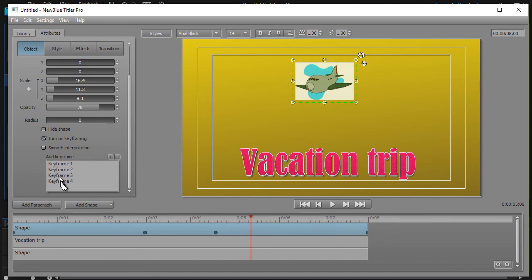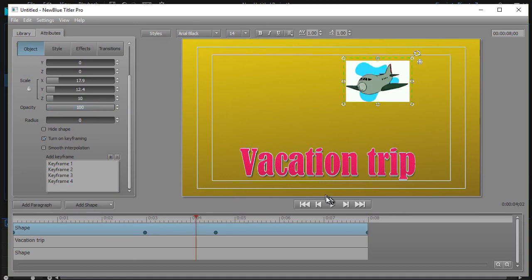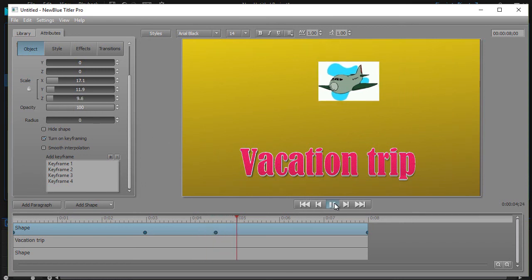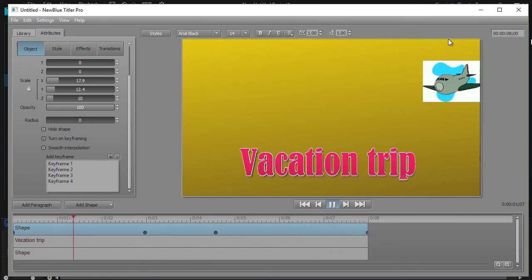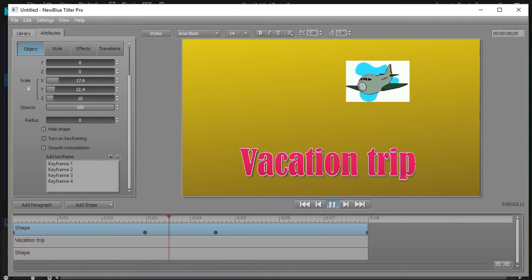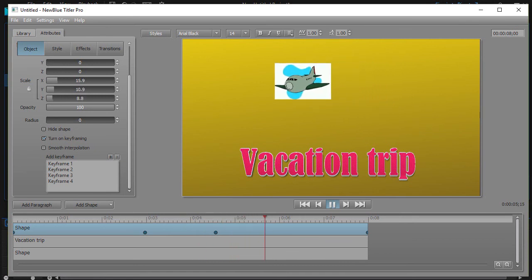Or you can go to any of the keyframes. I'll go to keyframe 4. I'll dial the opacity back up to normal. And now it won't fade on me. It will get smaller because I didn't change the scale, but I can go ahead and move it that way. So those are just some of the ways in which you can use keyframes with a graphic image in Titler Pro.